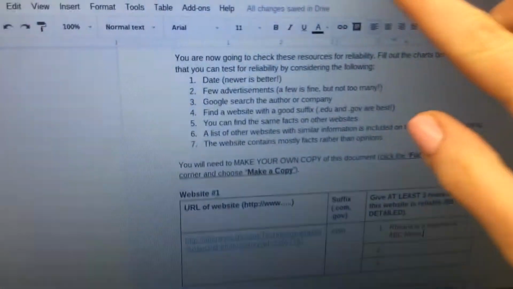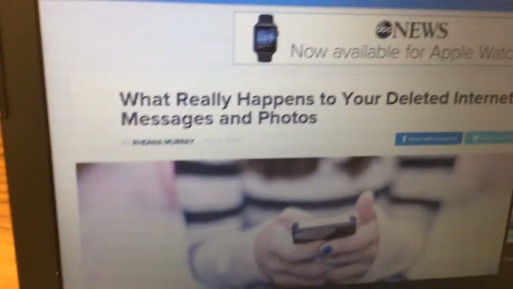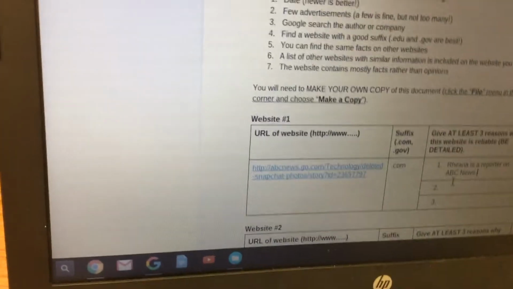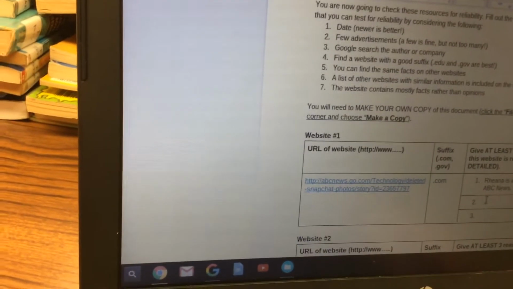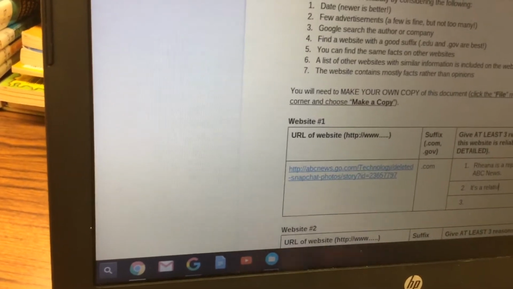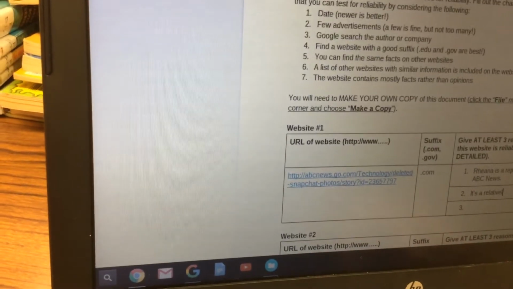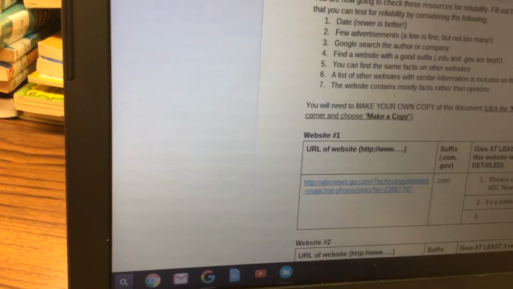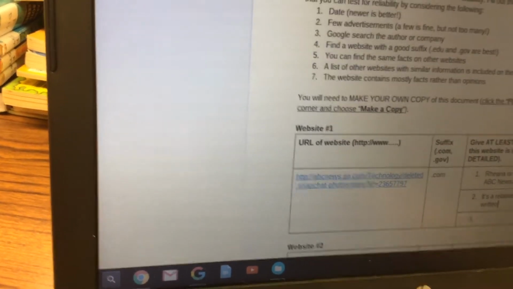You can look for any of these, but anyway, if we just take a look, the date was May 9th, 2014, so we know it's relatively new, and we can say it's a relatively new article. You want to actually put the date so that way you're proving it. So in this case, it was written in May 2014.